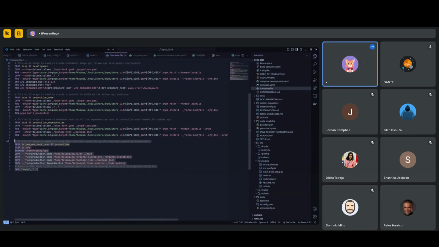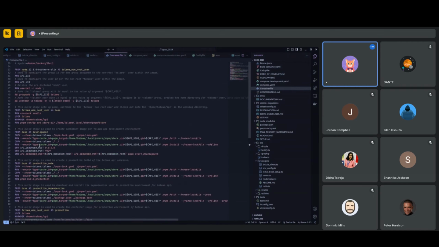So I have calculated that the size of the production image is like 200 megabytes, and the size of the development image right now is like 600 megabytes. But that's like a 66% reduction. So that's a great thing.